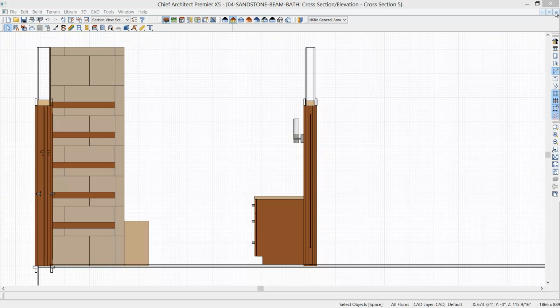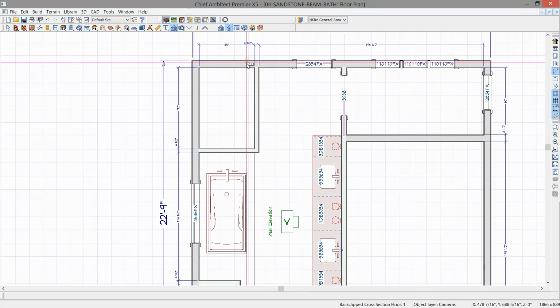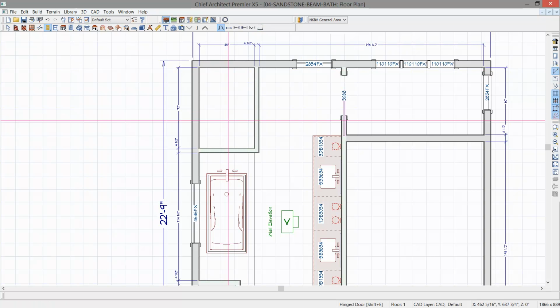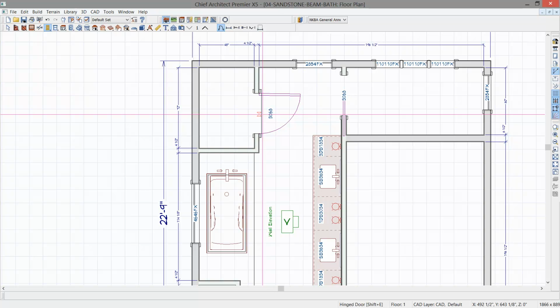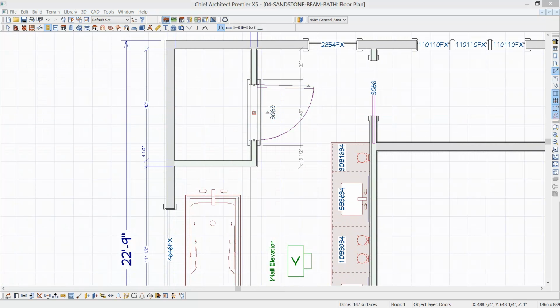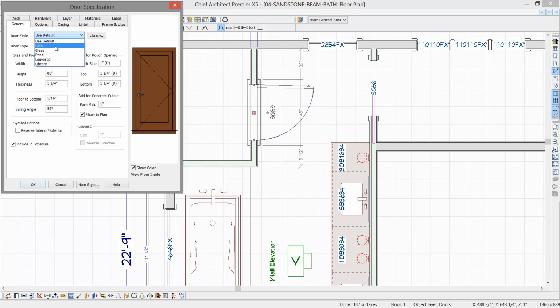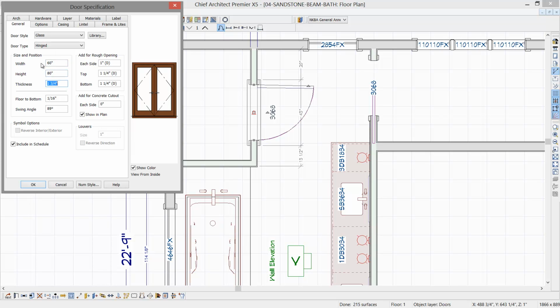I'll close the cross section and move on to the shower door. In our plan view, select our door tool, and let's go ahead and pull that somewhere in the middle. And if I double click on the door, there's a few things that I want to do. First thing is, let's change it to a glass door. And you'll notice every time I make a change, the panel on the right side will update with the changes that we're going to apply. Let's change the width to 60 inches. And for our glass, we'll set it at 3/8 of an inch. And as far as our rough openings, you probably don't need to change these because this is really only for framing purposes, unless you want to show the detail.